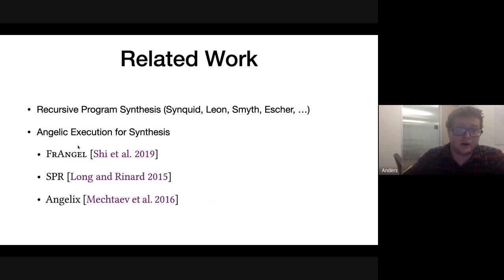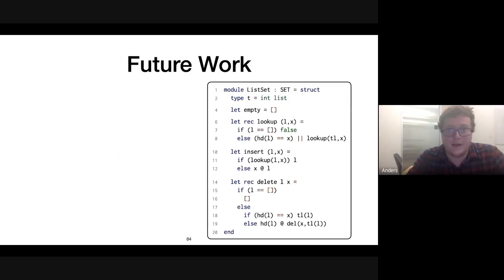There's some related work. There's a lot in recursive functional program synthesis, but there's also some work using angelic synthesis; that doesn't use angelic recursion, and it's primarily in the context of repair. There's also some future work, which I really should not go into because we don't have the time. I'll very, very briefly mention it.